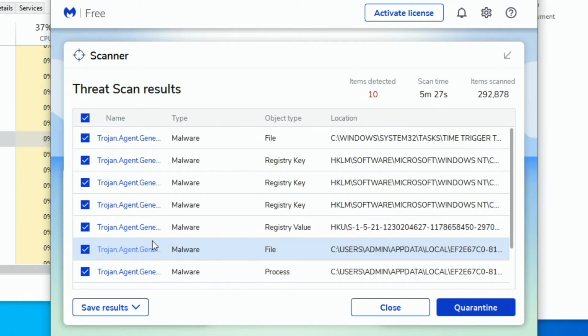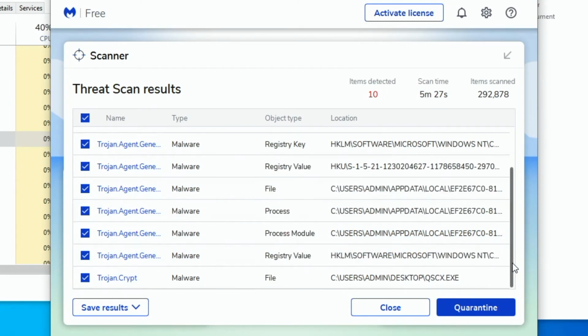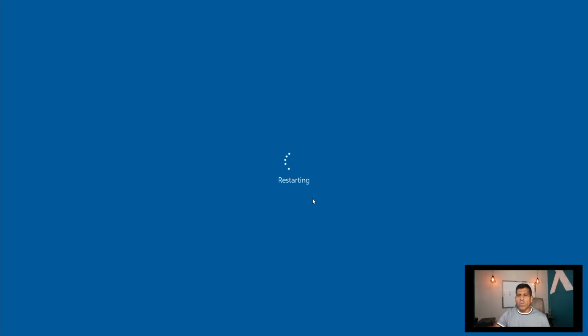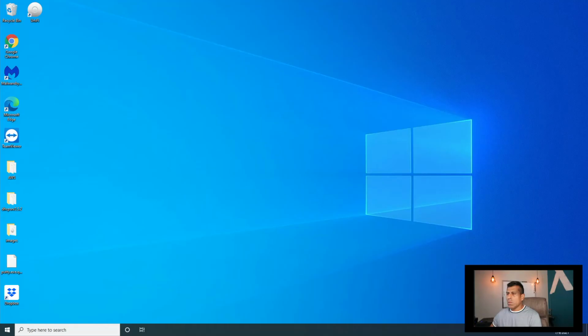It says that there's a lot of Trojans. There's a Trojan agent, and there's a malware, there's a file, and there's about 10 different things here. It found the QSCX.exe that we have. It found it. So let me go ahead and say quarantine all those files. I'm gonna say yes, reboot the computer. Okay, computer rebooted. Let's check.